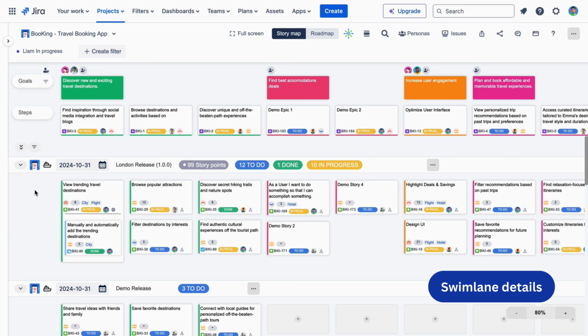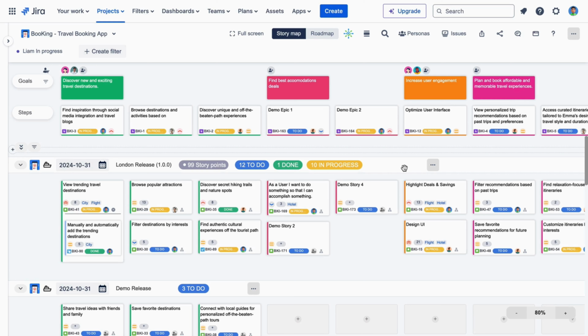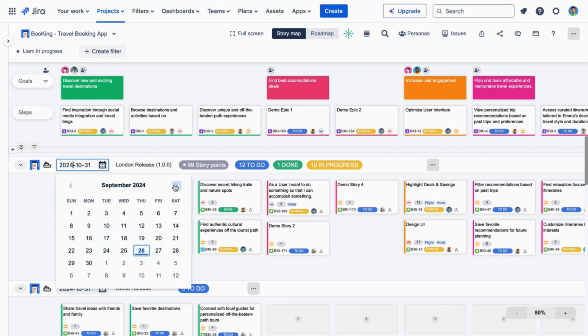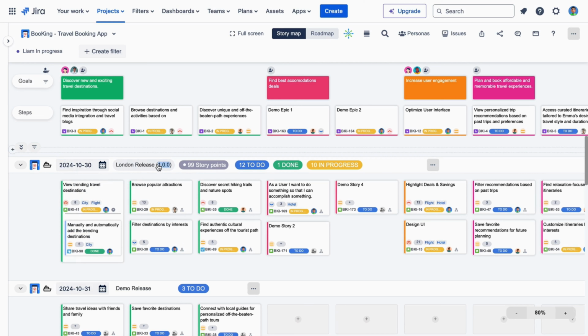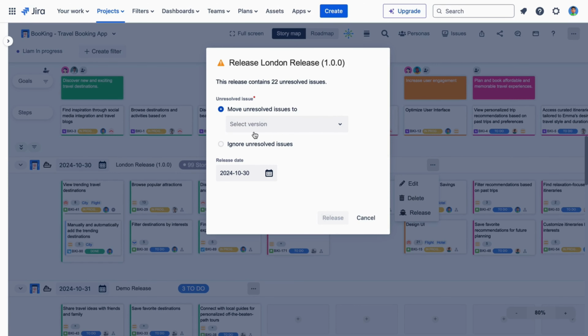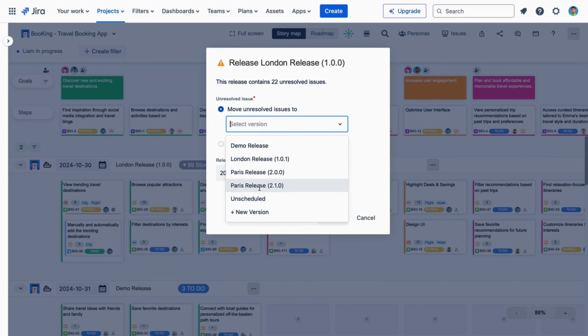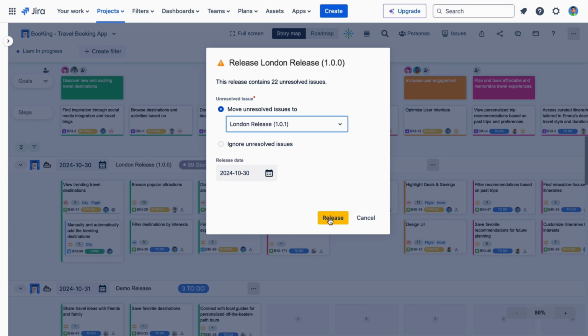From the top of the swim lane, have a quick look of the overall release on how many story points and the amount of issues on each status. The release date and release name can be edited directly on the swim lane. Click here to find the options to edit or delete the release. If everything is ready, select Release. Users now decide what will happen to the unresolved issues, move them to another release, or just ignore them.